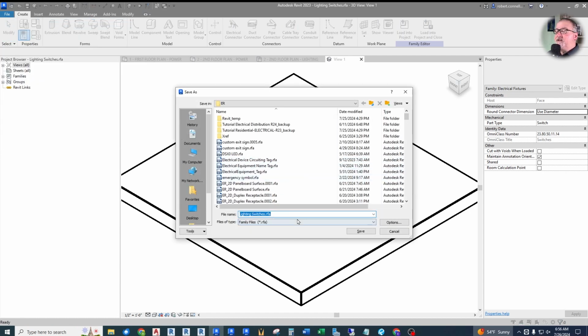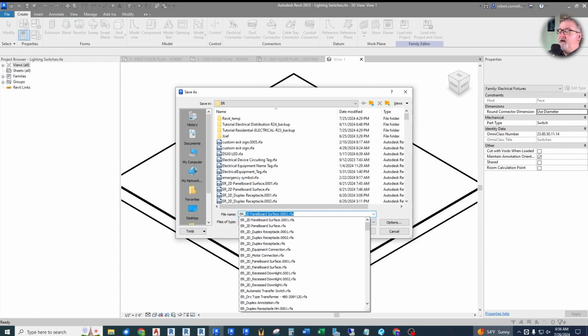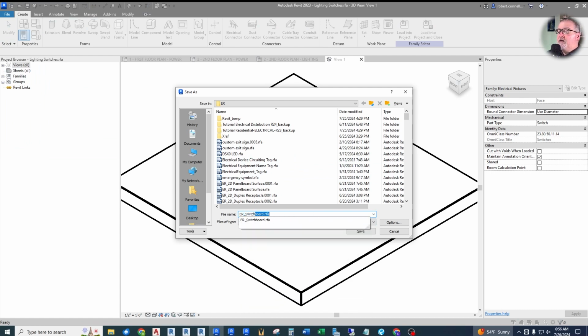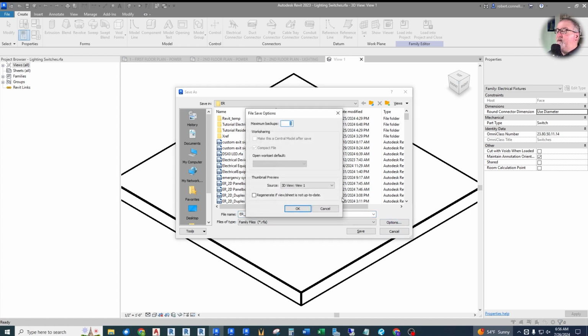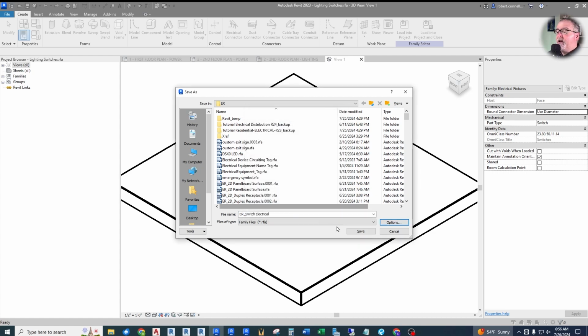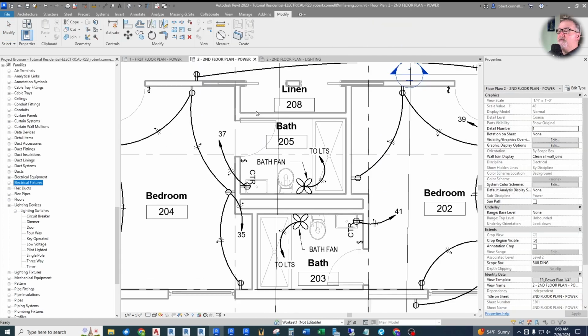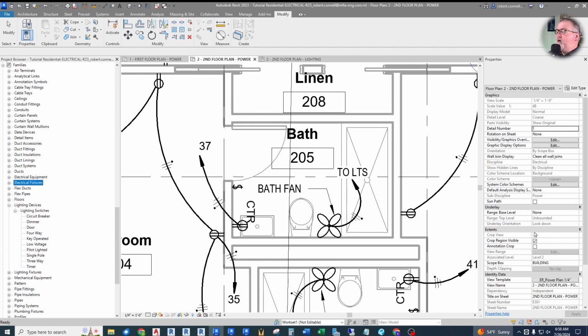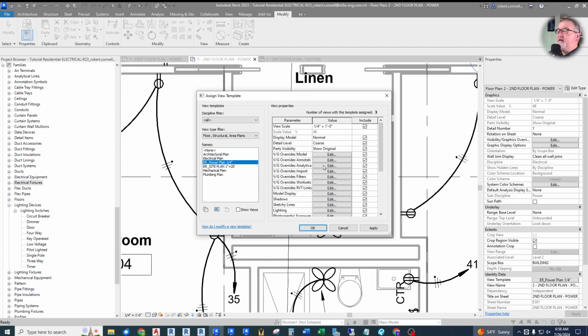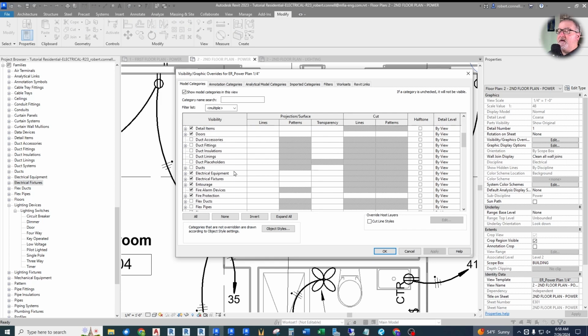Family, and let's just call this one, and I'll give it a custom name, ER Switch, and I'll just call this electrical versus lighting. And one back up and say OK, save it. And now it's got its own name, ER Switch Electrical. I can load this into my project, go to the power plan. Let's turn these back off. So we're going to turn the lighting devices back off.